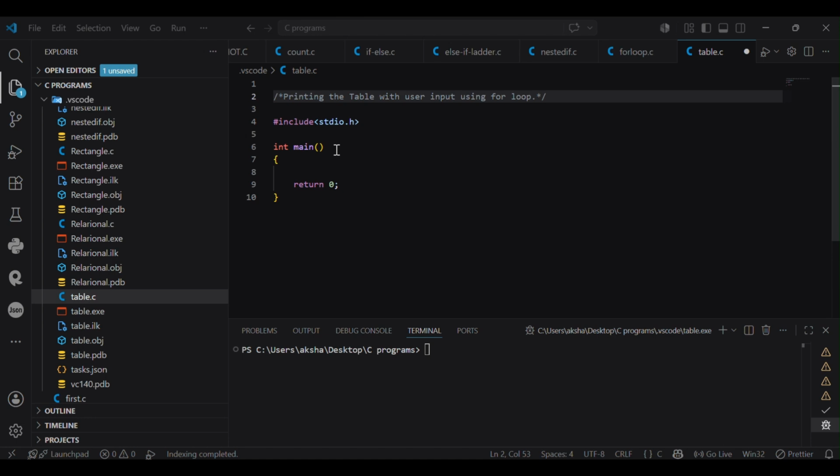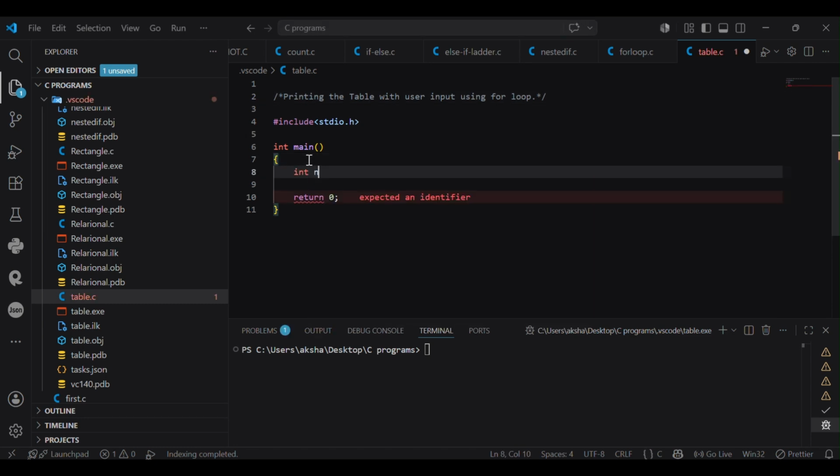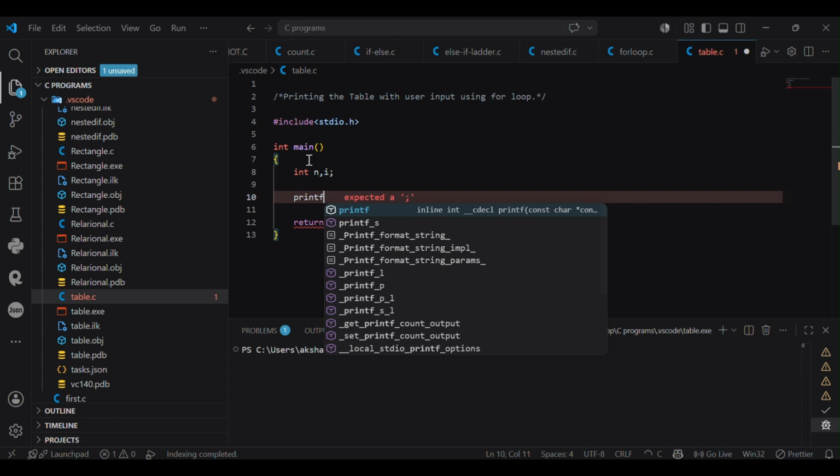Alright, we are now printing the table with user input using the for loop. So let's enter inside the main function. First, I will create two variables. The first variable is n and the second is i. After that, I want to display one message. That's why I'm using the printf function.